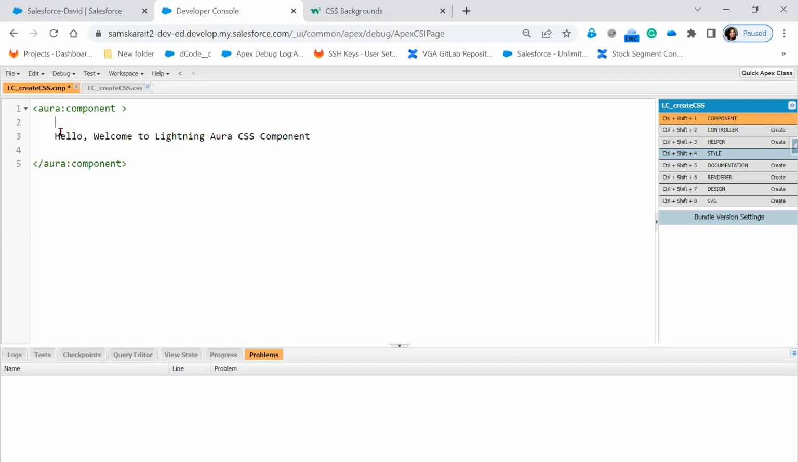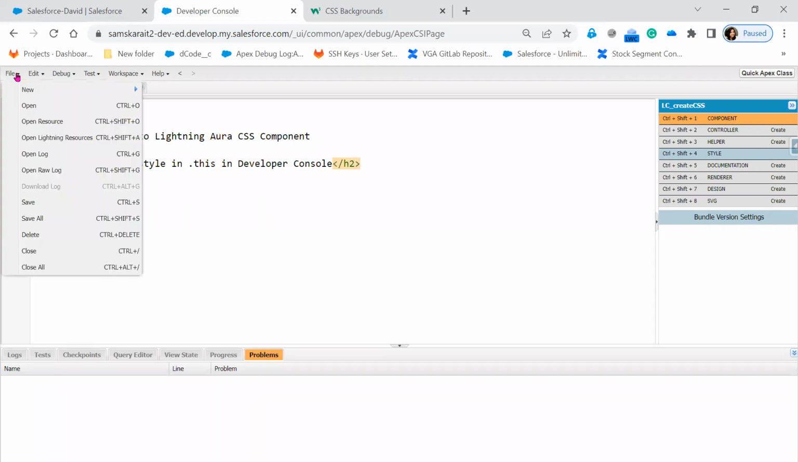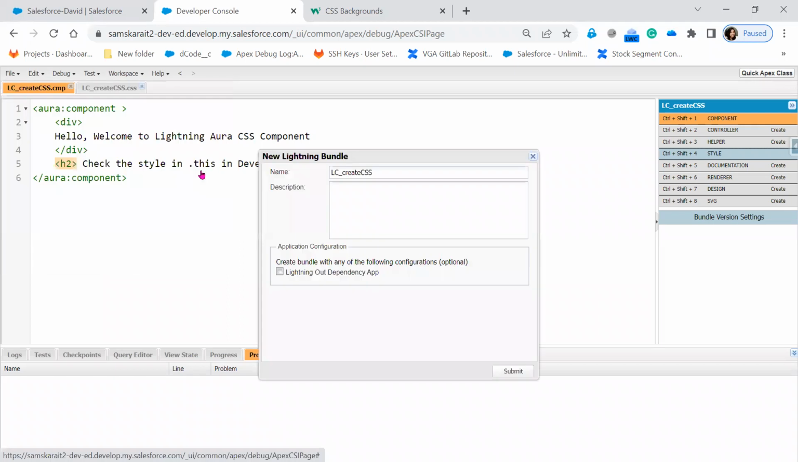Right. And also what I'll do is I'll write another text below. Let's say that H2. Let's say check the style in dot this in developer console. Something I'm writing here, developer console. Okay, let's save this.